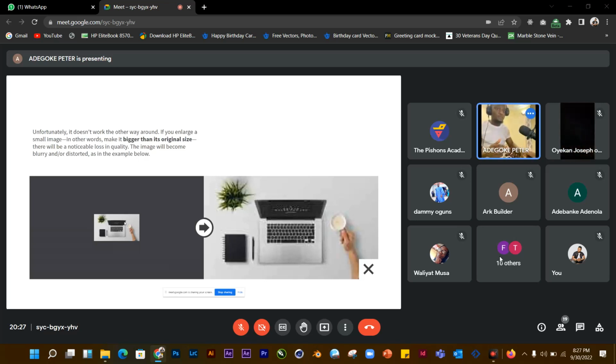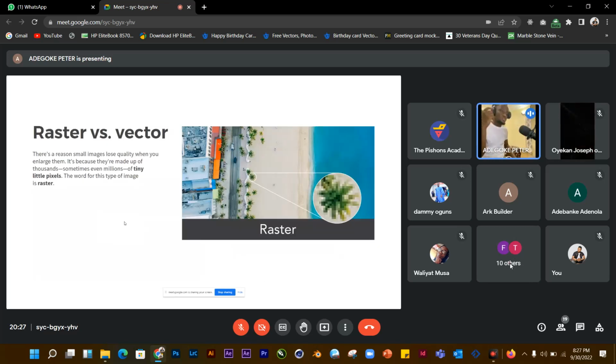It becomes blurry. So, raster versus vector. There's a reason small images lose quality when you enlarge them. It's because they are made up of thousands of pixels, some even millions of tiny little pixels. The word for this type of image is called raster.